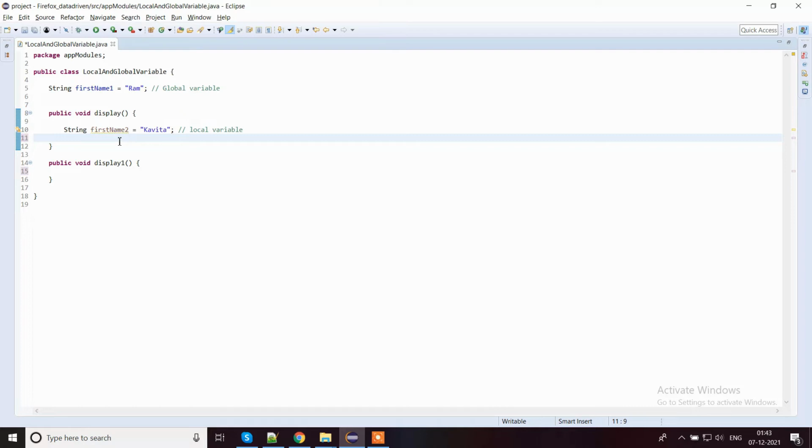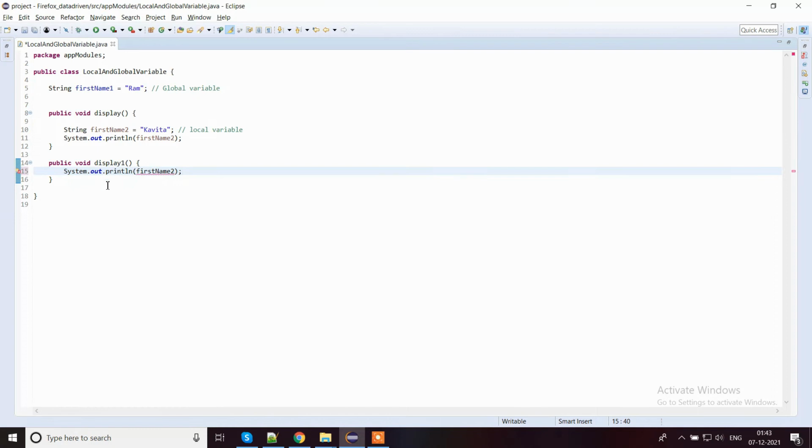Regarding the access of local variable first name 2, it can be accessed only inside this method display. But when you try to access this variable first name 2 outside the method display, it will show an error.